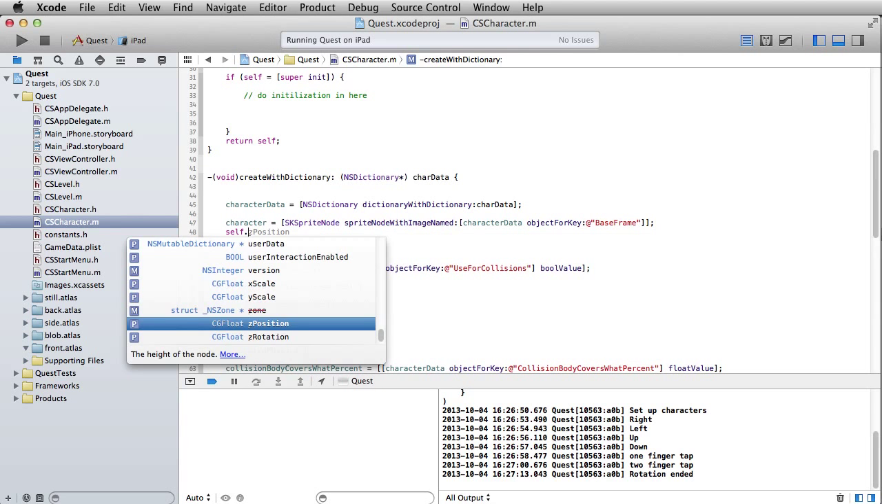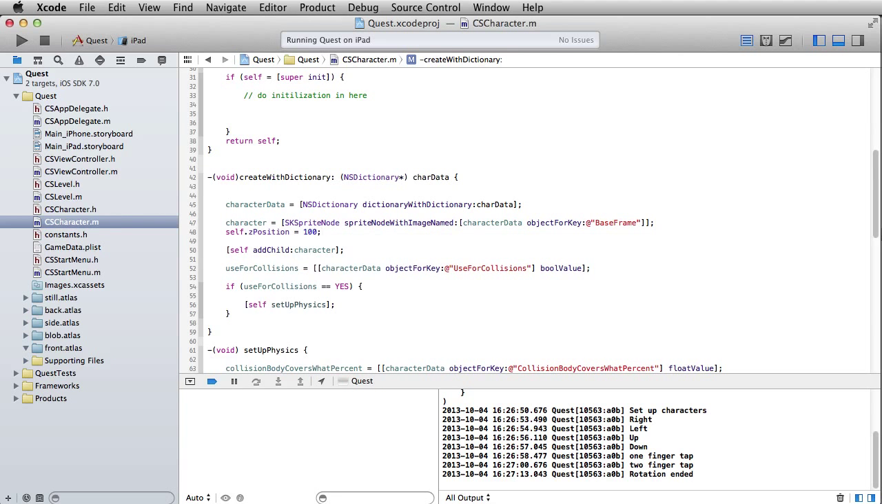First thing I'm going to do, and I probably should have done this a while back, is put in here self.zPosition equals 100. And that's going to be 100 levels above the background. You might be wondering, why not put that in the property list file? I could, but then I think it's going to be too tempting for people to accidentally put in a Z position for different characters, one on top of the other.